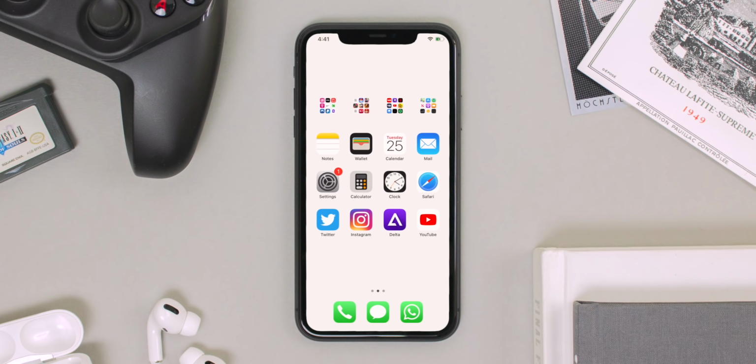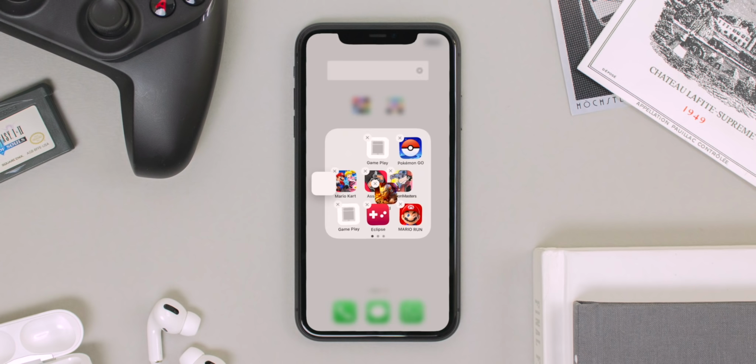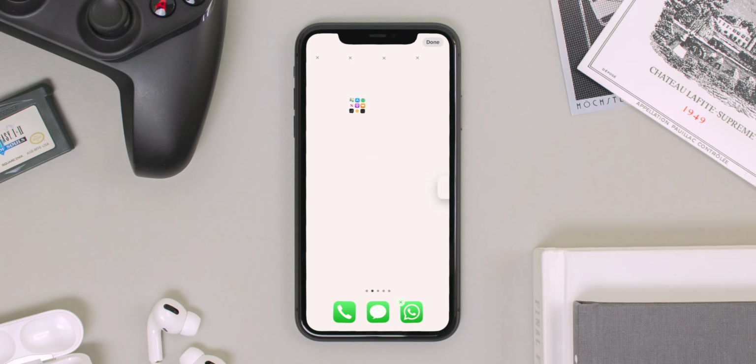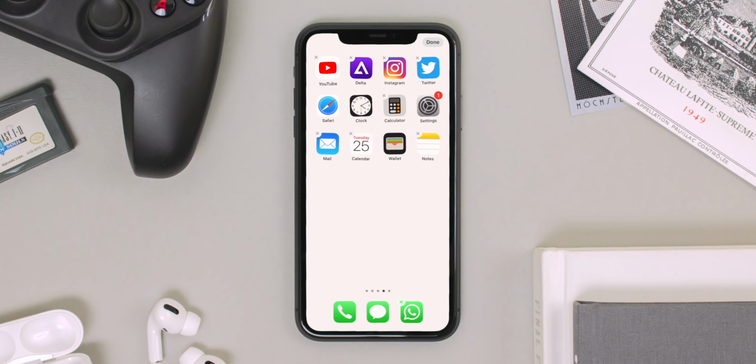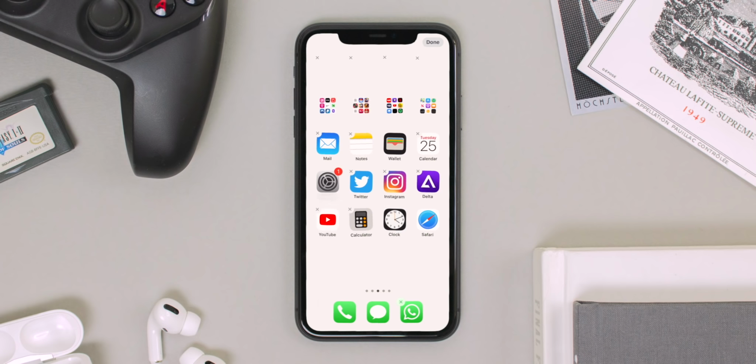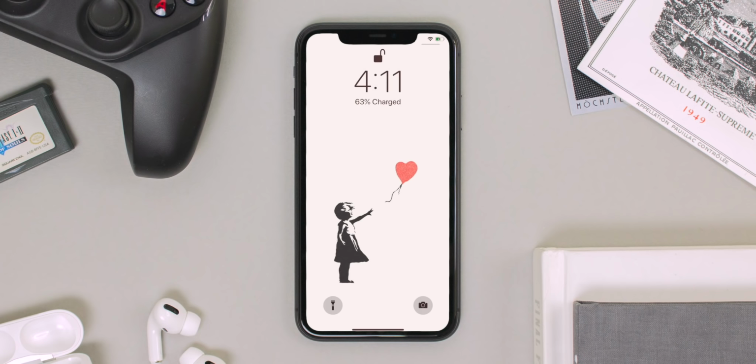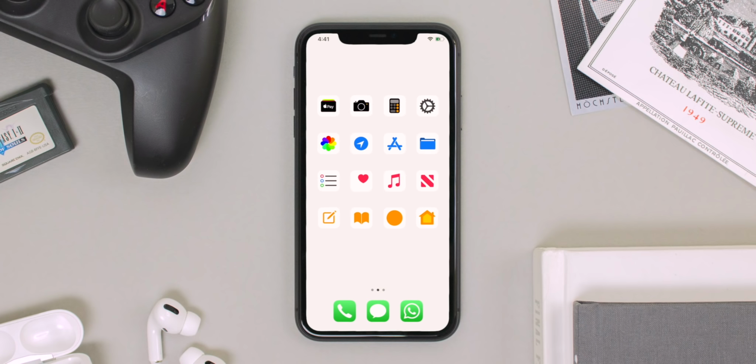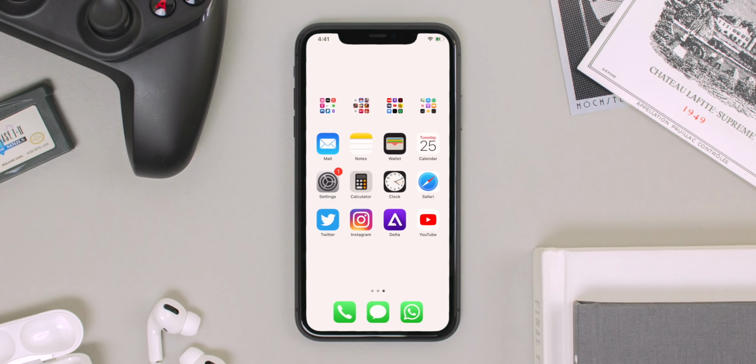So what I like to do is put these dummy icons on my first page on my iOS device, and then move all of my real applications to the second page, so that when I unlock my phone, the first thing I see is the dummy icons, which look great, and on my second page is where my real applications are.